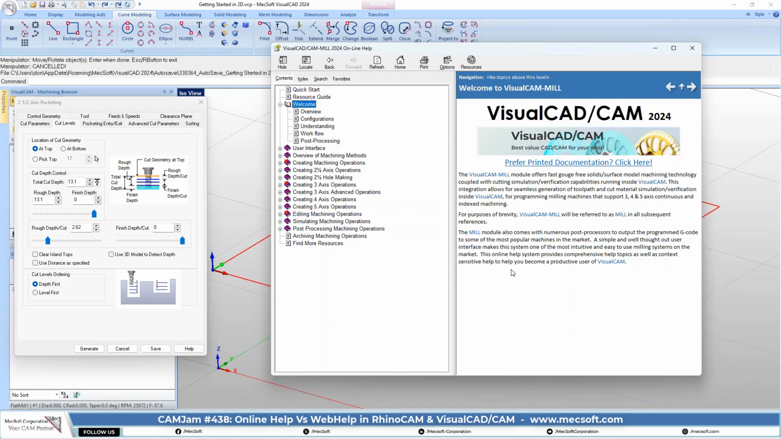We do have what we call a web help that will be available for 2024. It's actually rolling that out right now, so it'll be in about a week. It'll be ready. But I'm going to show you what it looks like now.